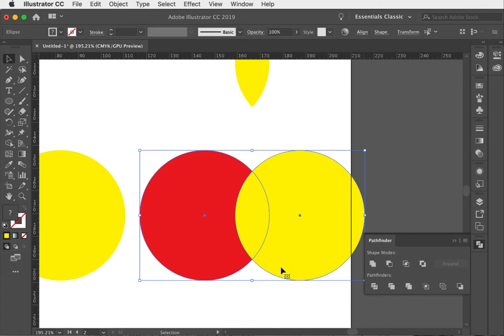Here we go. We'll go into the pathfinders next. Divide is one that I use a lot. What that does is anywhere where vectors overlap, Adobe will create new shapes. So that's going to create three shapes, because I have this shape, this shape where it's overlaid in the middle, and this shape on the outside. So with those selected, I'm going to hit Divide.